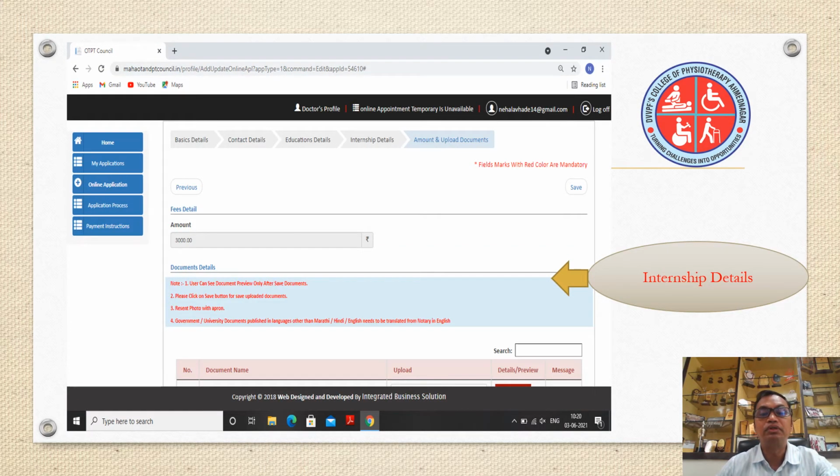Then you go to the fees details. Here the amount will automatically be reflected on this website, 3,000 rupees, depending upon the type of registration, like a fresh registration or permanent registration. Once the amount is reflected, you can save, and one by one you have to upload all the documents required for the application.